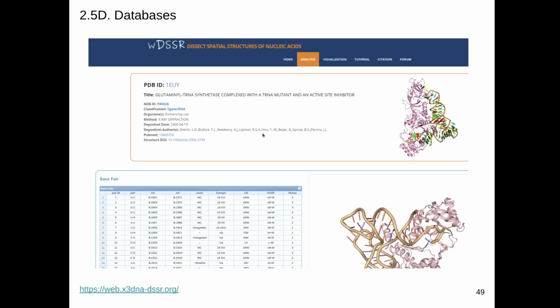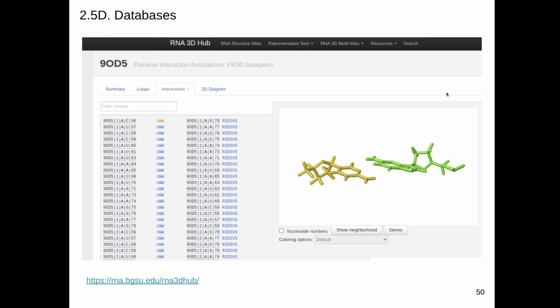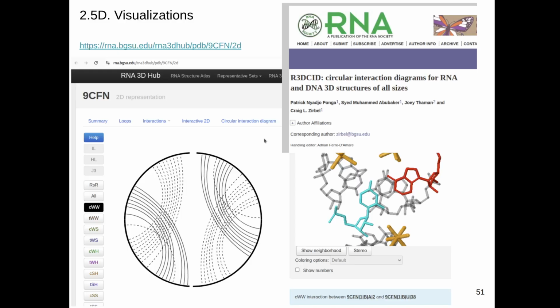Some of them include their own databases, with already performed annotations for all the known experimentally determined RNA structures. So this is the database of DSSR annotations. This is RNA 3D Hub from BGSU, which is a database of not only, but also FR3D annotations. So these are FR3D base pairs, and here we could look at some other types. Here we have loops again, because it also has a motif atlas, a structure atlas, and some more tools as well. So it's truly a hub.